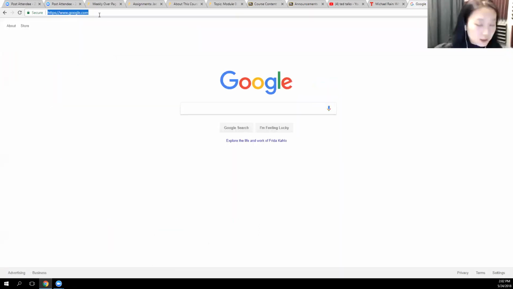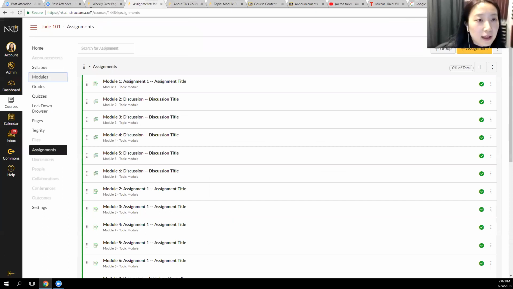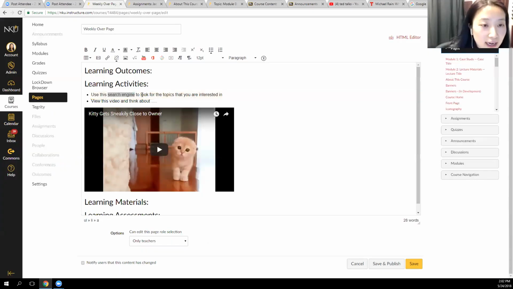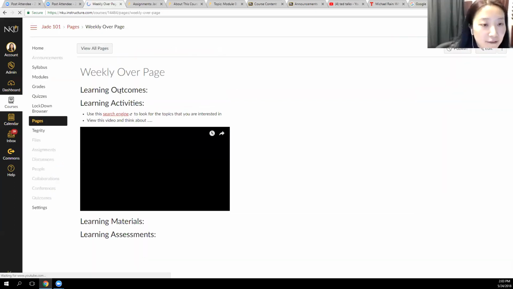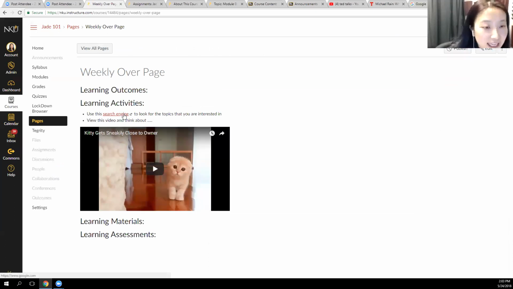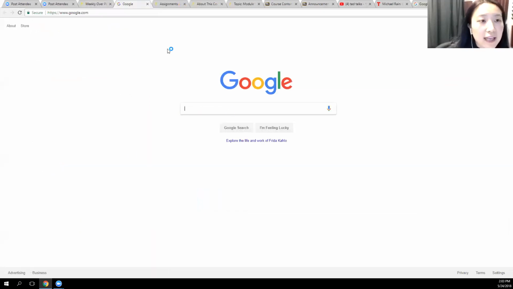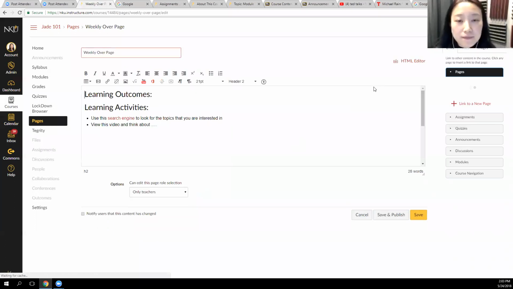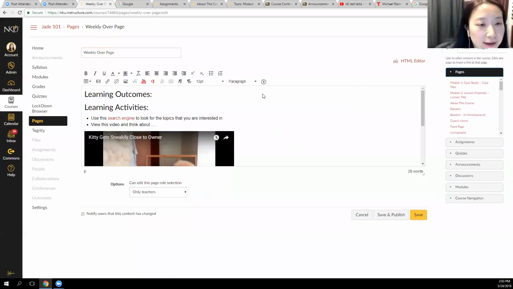Control C again, copy. Then I come back here, then insert this URL. Then this text right now will become something clickable. So as long as you see something in red in Canvas, that means this is a link. So the search engine will take them to Google. Does it make sense? So that's how we use it. Yes. All right. Cool. We're done with this one.